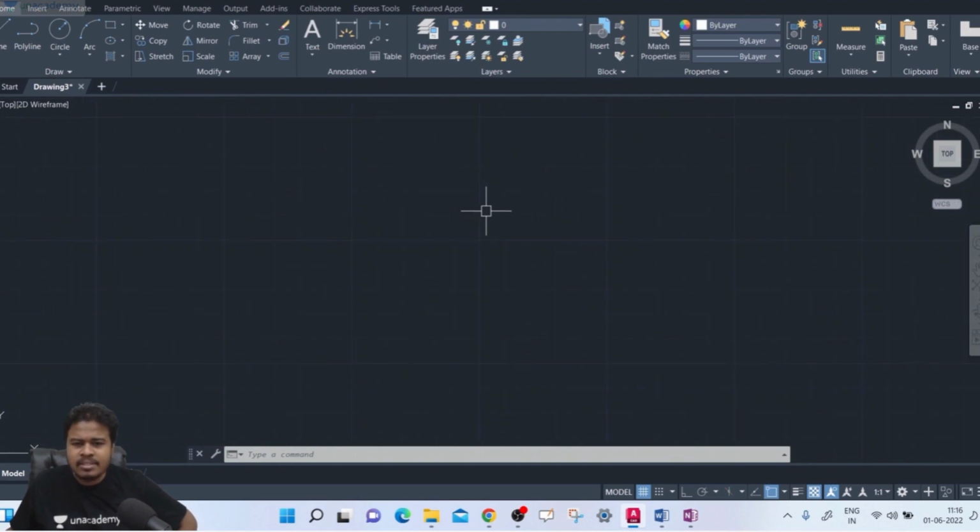Which I don't want, because in the initial stage of AutoCAD, it might be confusing for me. So after the unit command, I am going to tell you one more command which will set the grid in a specific region. Before that, let me tell you one more thing.